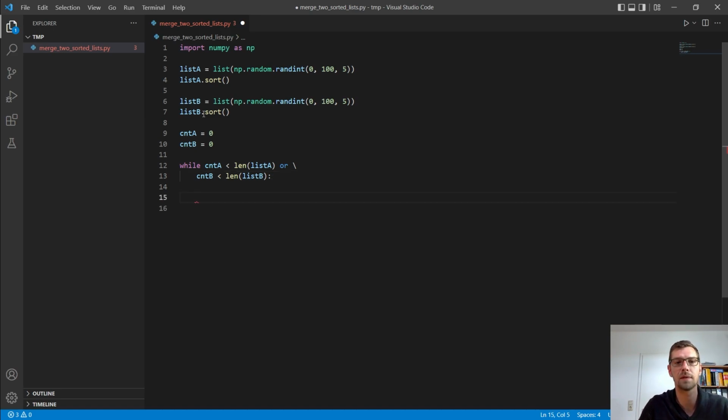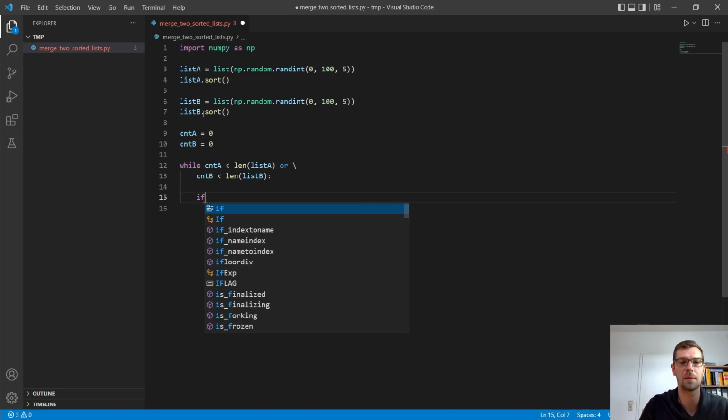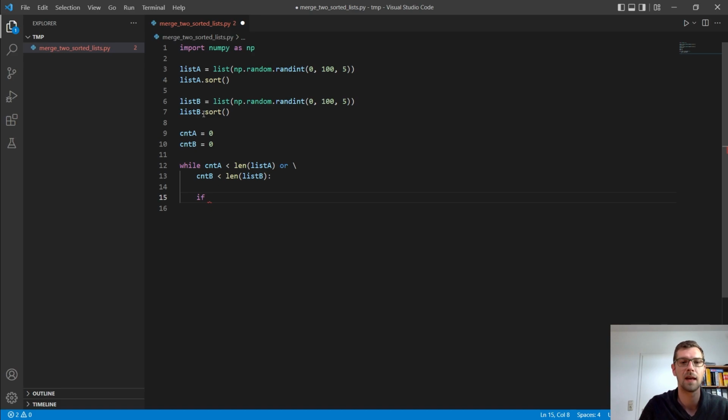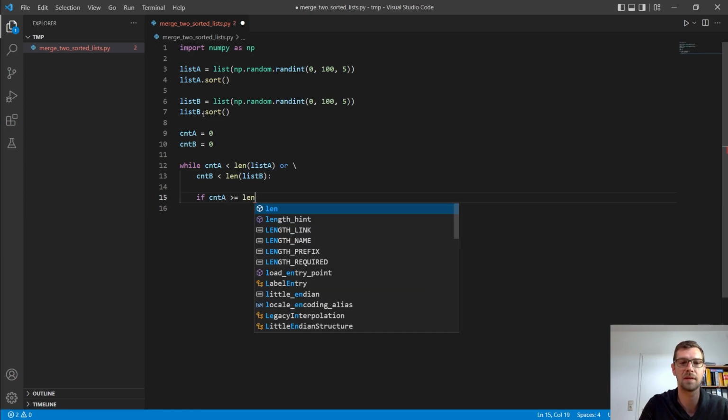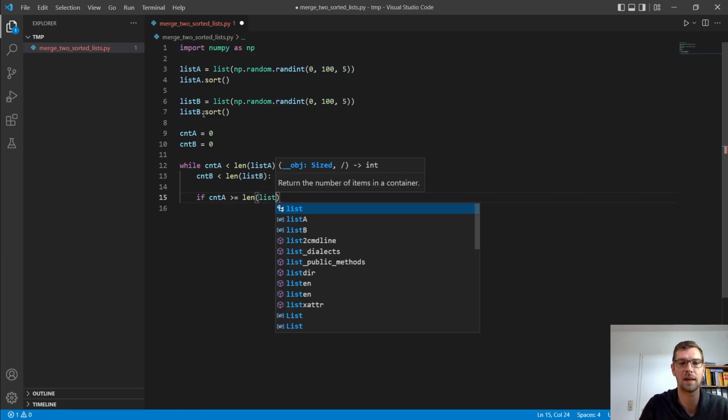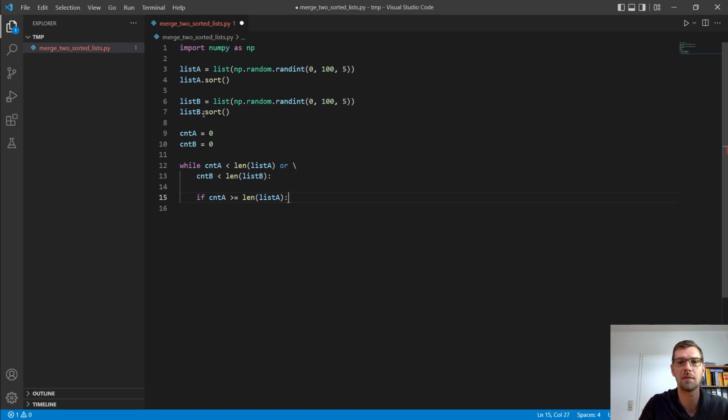Alright, what is the first condition where we can exit there, or where we can append something? I want to check if my counter of the list A is greater or equal than the length of the list A. What does it mean? That means that we are done with all the elements in the list already.